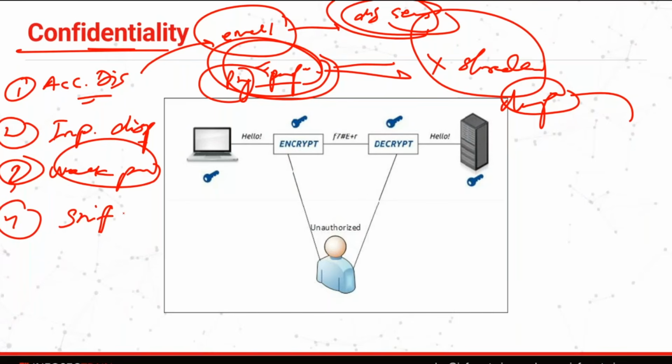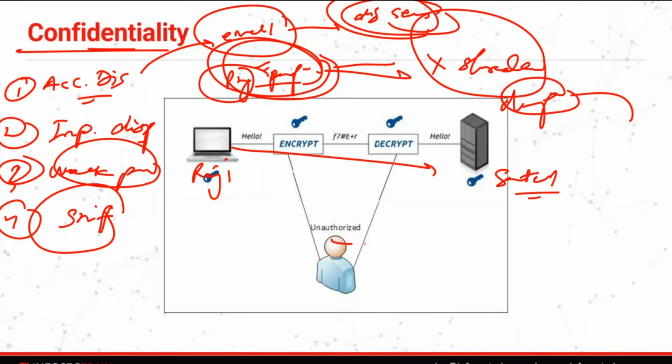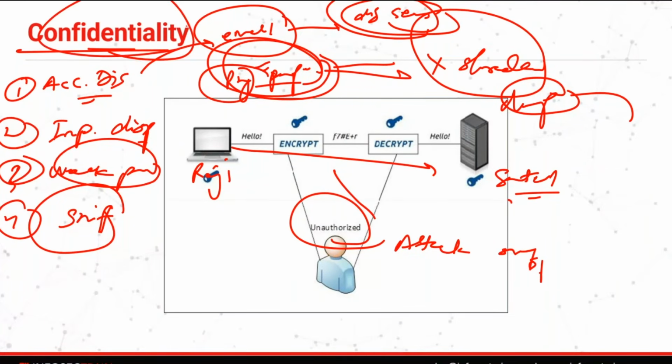What I mean by sniffing the network is, let us say this is one individual, Reggie, and this is another one, Satish Kumar. Let us say they want to send some data. Now, what if there is an unauthorized individual, an attacker who is sniffing, eavesdropping on the communication happening between these two individuals? That would also result in a breach in the confidentiality pillar. Let me show it to you with an example.